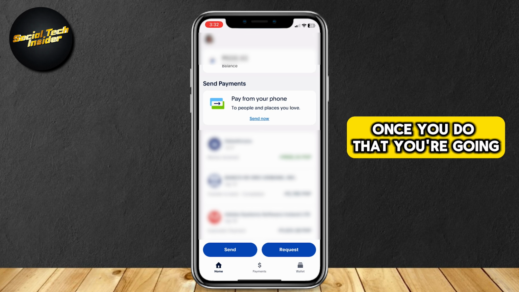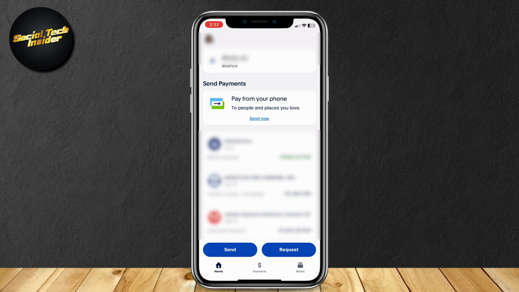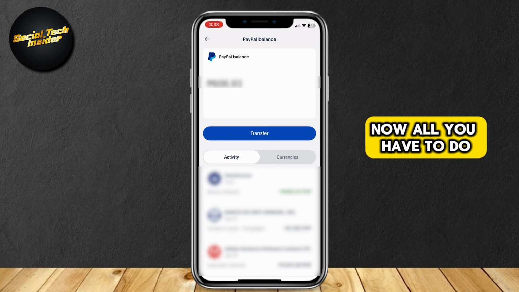The very first thing you have to do is to open the PayPal app. Once you do that, you're going to want to find balance at the top of your screen. This will take you to your PayPal balance overview. Now, all you have to do is just click on transfer.